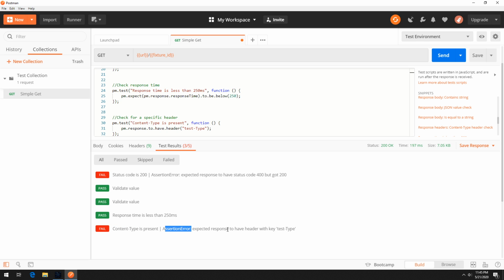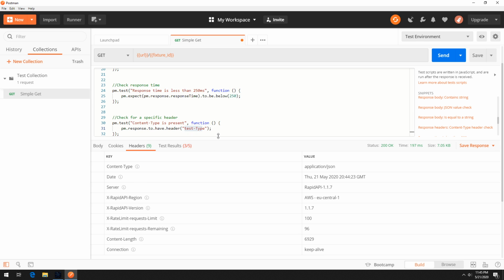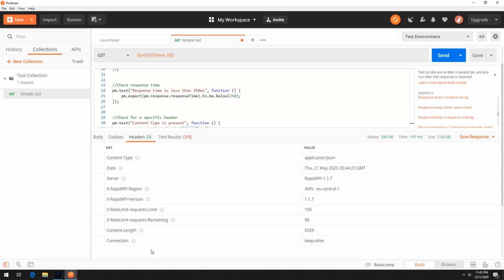Also, as you already saw, I changed the content type which I'm looking for. Assertion error: expected response to have header with key test type, because this is what I added here. And if we look at the headers that are built in, we don't have the test type key.